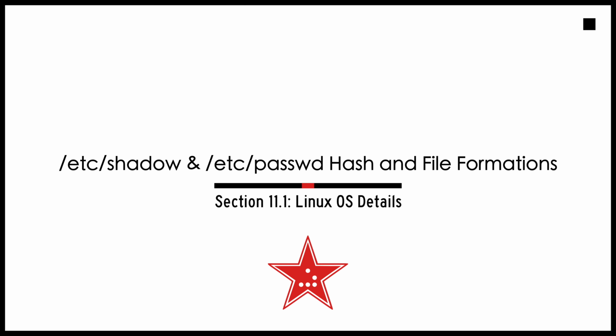Welcome to /etc/shadow and /etc/passwd hash and file formats. In this video, we're going to be catting out /etc/shadow, catting out /etc/passwd, and taking a much deeper look at those files to figure out what we can learn about the hashes and the users themselves.